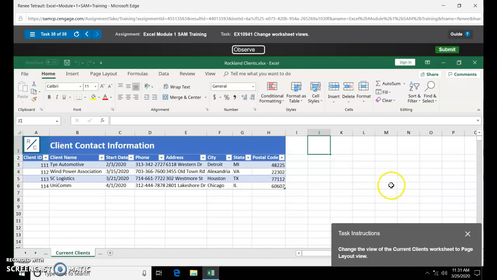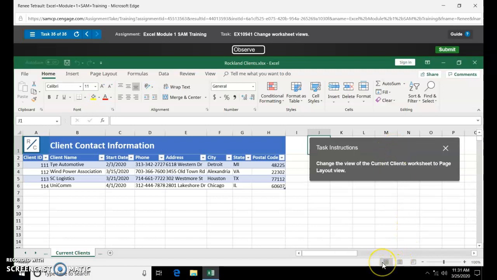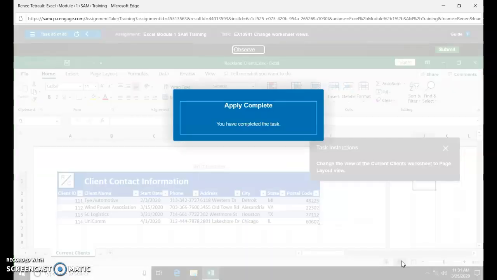Last one. They want you to change the layout view. Right now we're in what's called normal view. Just click page layout. And you are done.